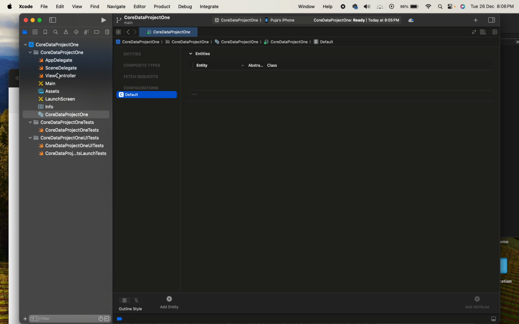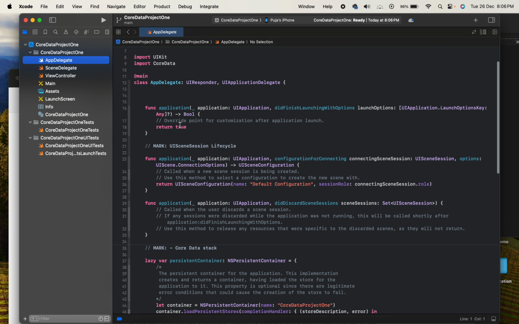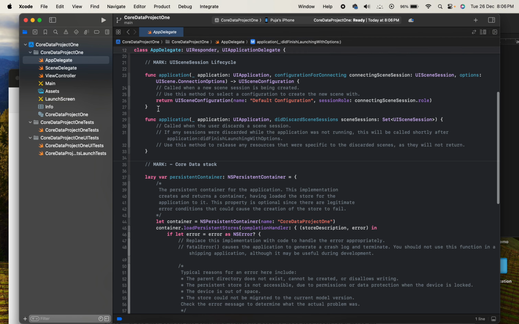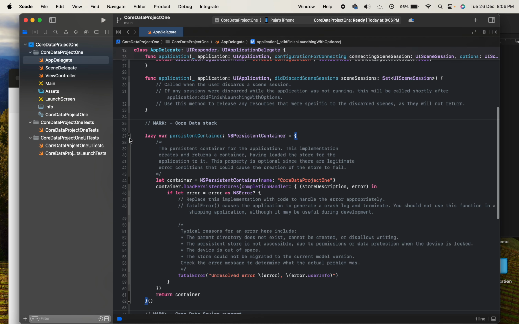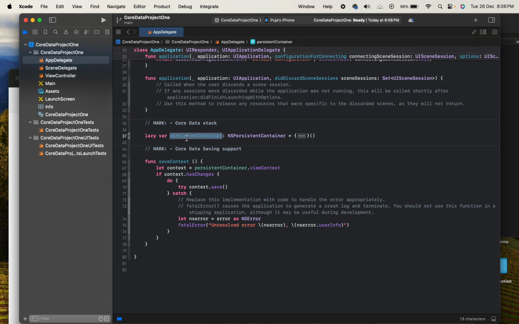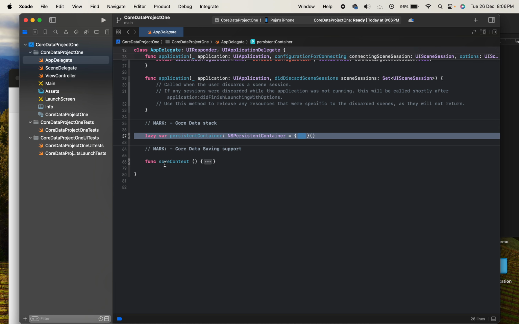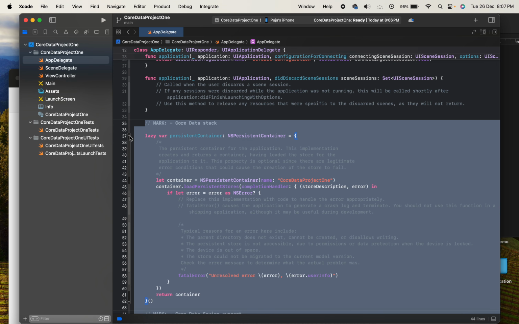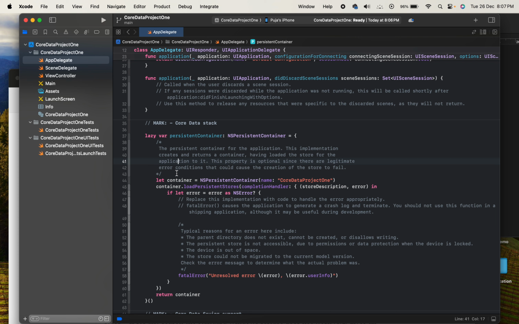And let's see if there is anything new in the app delegate. So yes, there is already existing code, and we can see one variable here, see, persistent container, and another one is a method, that is the save context method. So these are the two blueprint pieces of code we already received when we selected core data as a storage. So let's dive into this code, what it says.